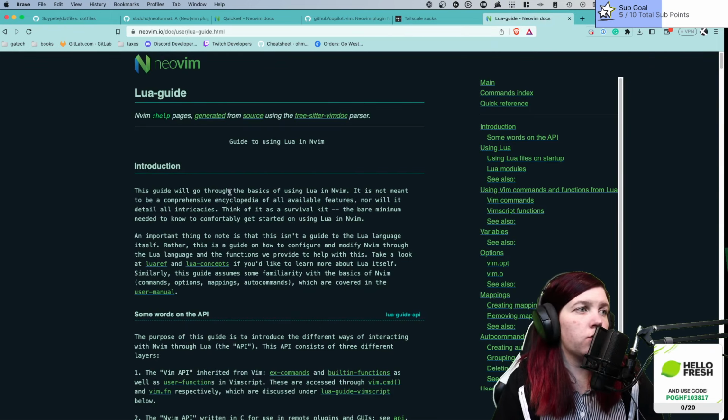This guide will go through the basics of using Lua in NeoVim. It's not meant to be a comprehensive encyclopedia of all the features, nor will it dedicate all intricacies.